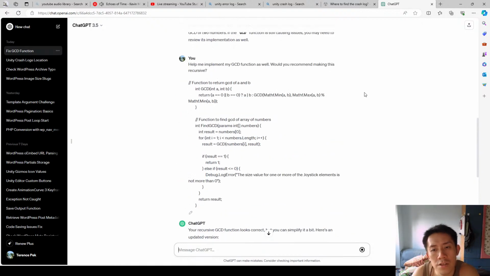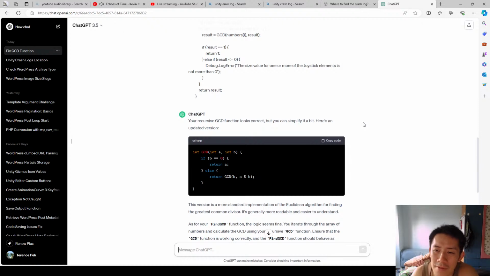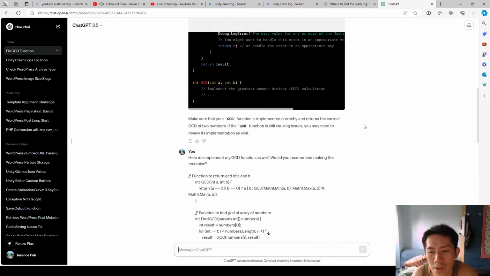Oh, the GCD function is recursive. I think it was, right? Let's see. Oh yeah, it's recursive. You can simplify this a bit.